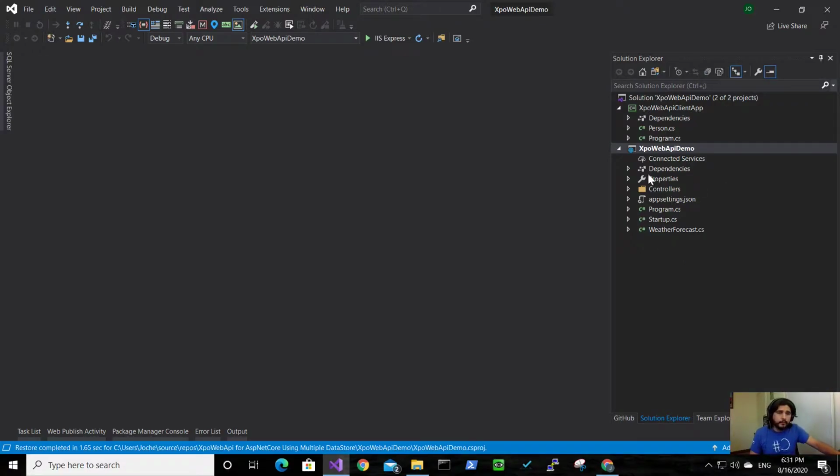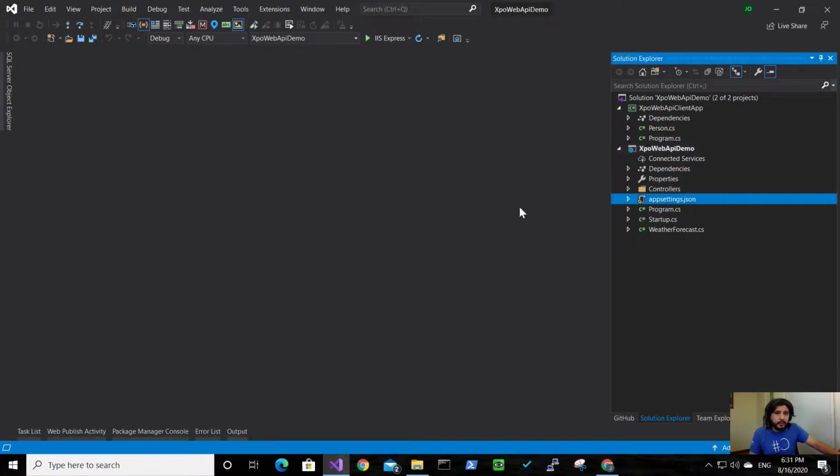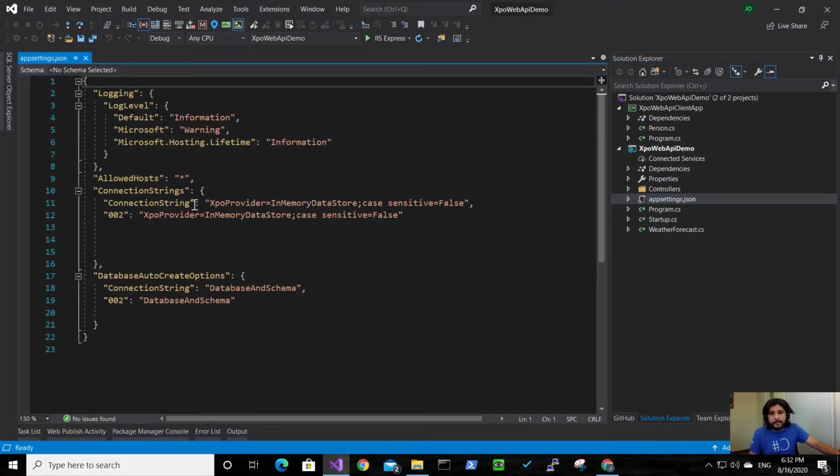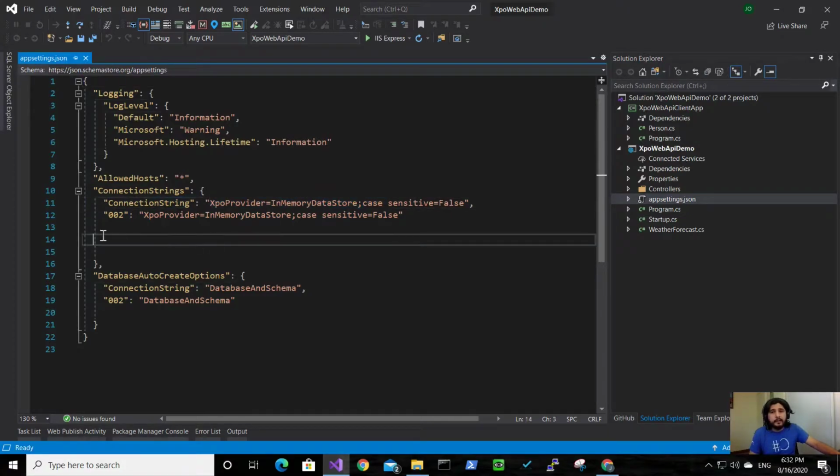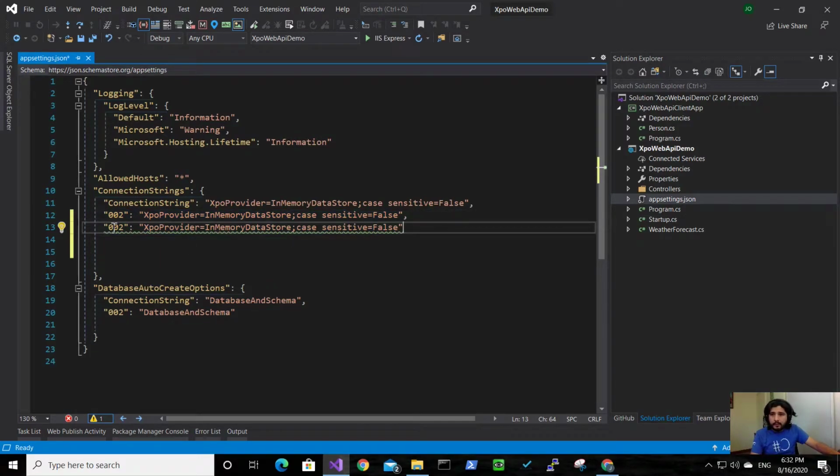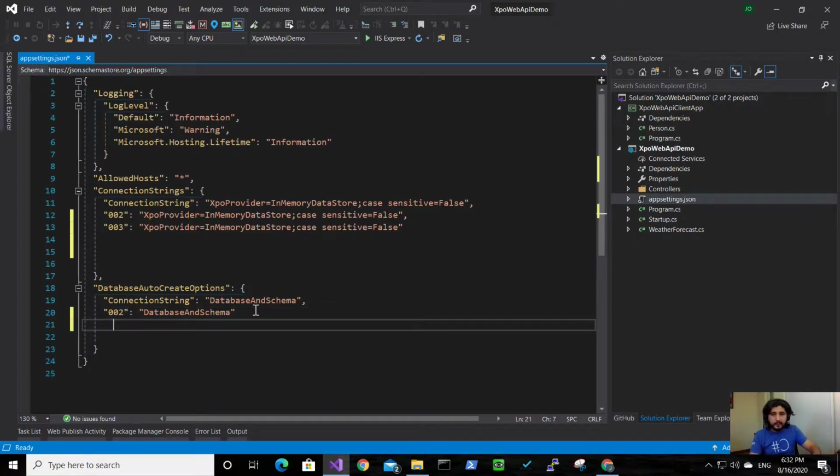Okay, so let's go to the server. That's basically done in the server. Here we already have the connection string that is serving one data layer, and then 002 that is serving another data layer. So this includes a new one. This will be 003. You can name it as you want. I just put that name because it's easy to remember.